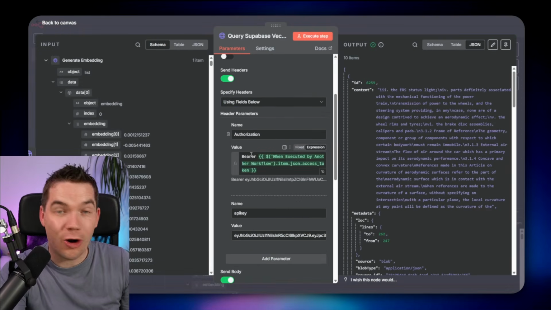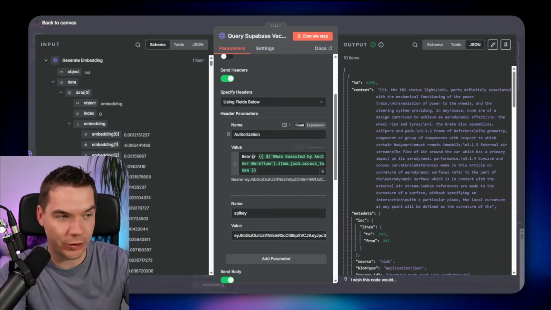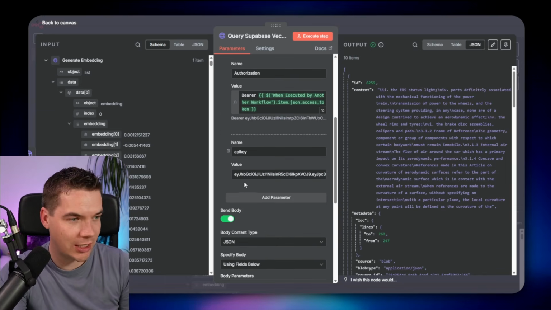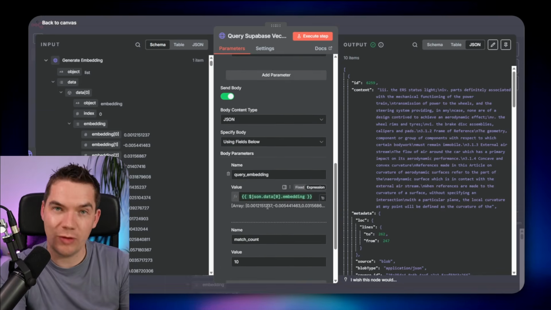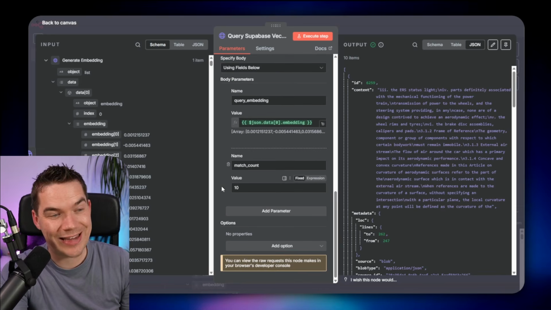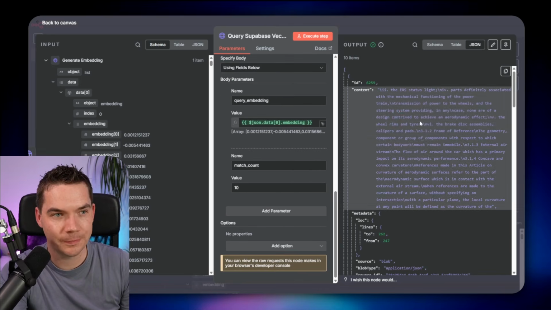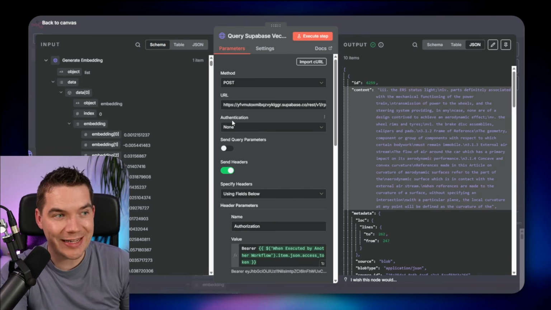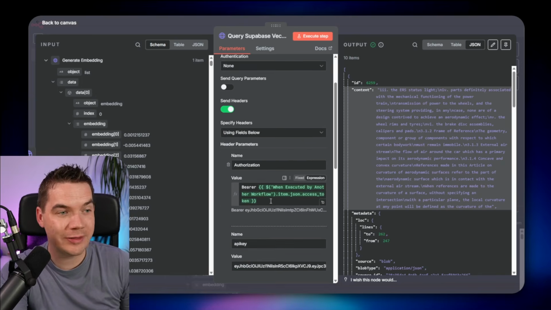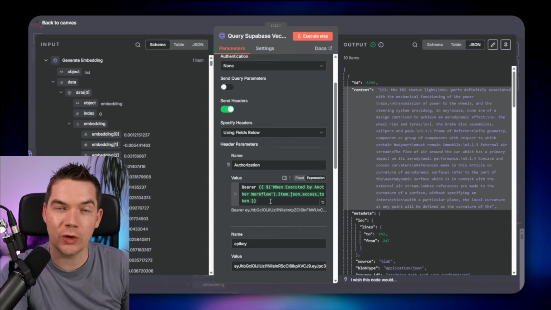We're passing our access token as a header, as well as the anon key for the project. We pass the embedding that was created for the query, and we're getting back 10 results, and that's what we do here. So as you can see, there is no authentication set, we are only authenticating based off the access token that was sent from the React app in the first place.